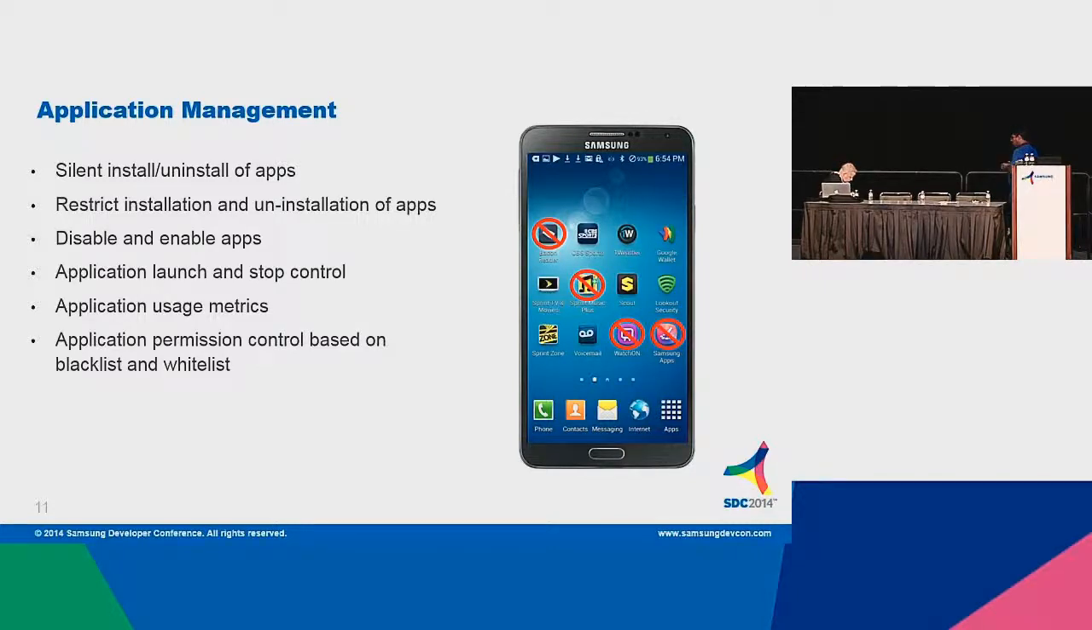The other important feature that we support is full-fledged application management. We support end-to-end application management APIs. Today, enterprises have their own enterprise app store. So that MDM vendors can build a full end-to-end mobile application management solution, we support a rich set of APIs wherein the IT admin has full access to the applications that run on the device. We have APIs wherein the IT admin can silently install or uninstall an application, and APIs to restrict the installation and uninstallation of an application.